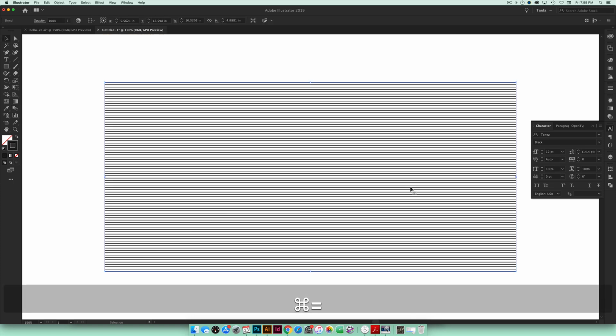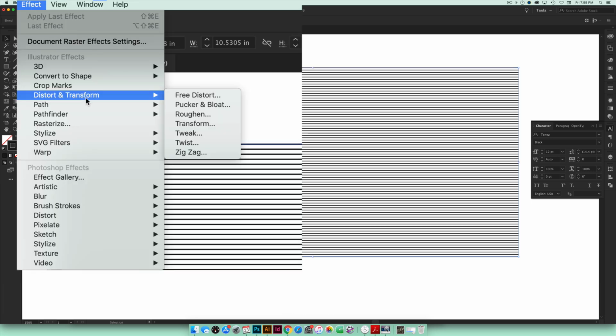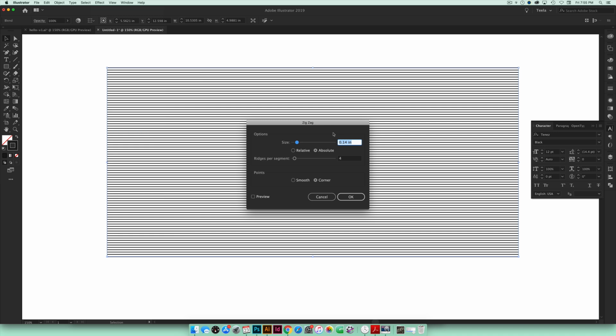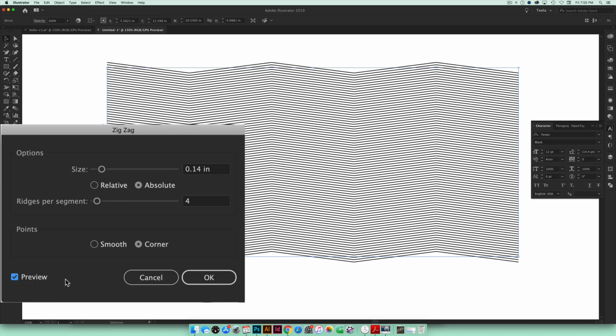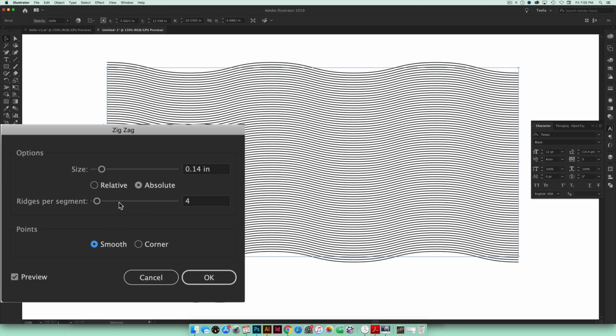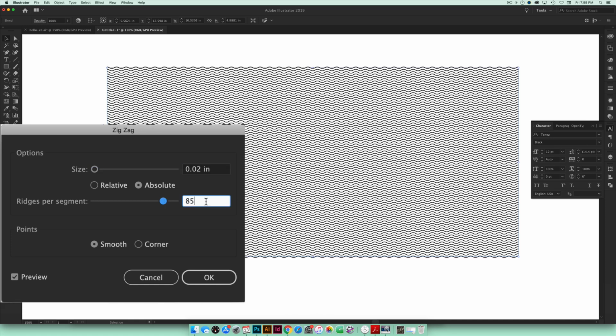Let me zoom in so we can see our zigzag tool. I'm going to come up here and go effect, distort and transform, and choose zigzag. When this pops up, we're going to hit the preview so we can see what everything looks like. We want the points to be smooth, so make sure smooth is selected. And we want to change the ridges per segment really high. So I'm going to do like 85 and see what that looks like. That's too much. Actually, we're going to change the size here too. We're going to do like 0.02 and see what that looks like.